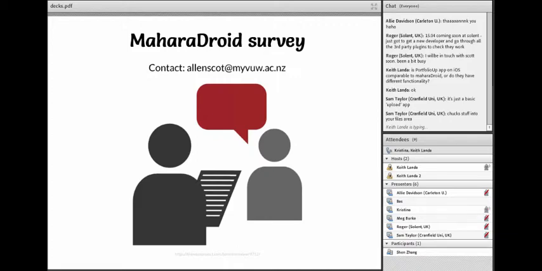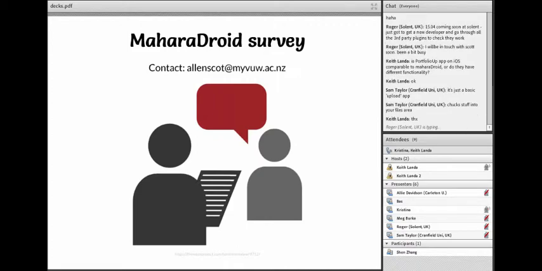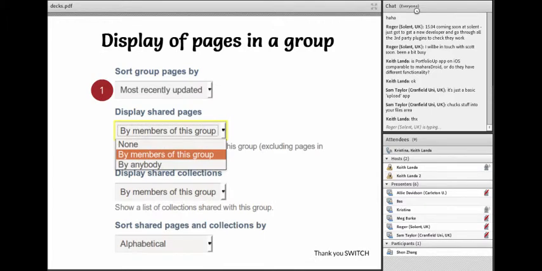Okay, so if you want to help making Mahara better on mobile, in particular in regards to a native app, please get in touch with Scott, or you're also welcome to get in touch with me, and I'll forward your contact details to him then. Okay, but now let's go on to some more new features of Mahara.